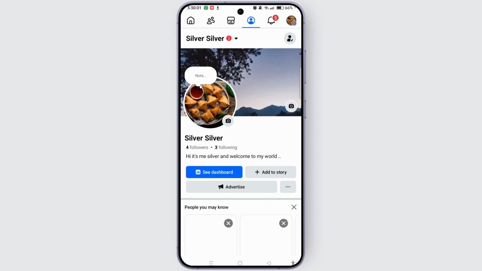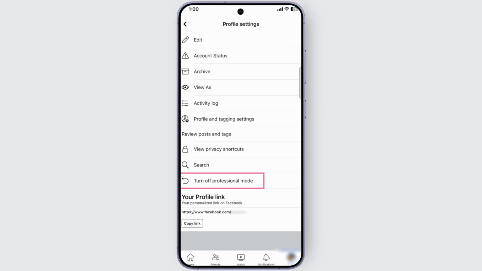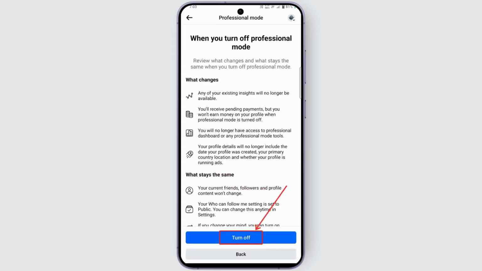To turn it off, tap the three dots at the bottom right corner next to Advertise. And then, on this profile setting page, tap on Turn Off Professional Mode. Now, you need to tap on the Turn Off button at the bottom of the screen.